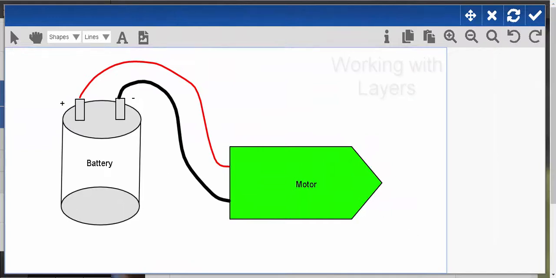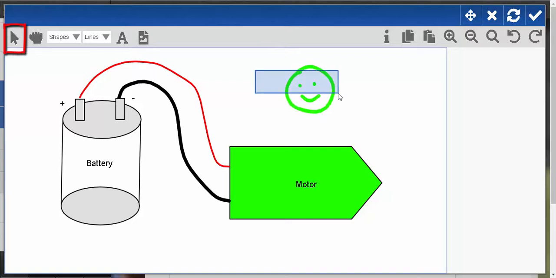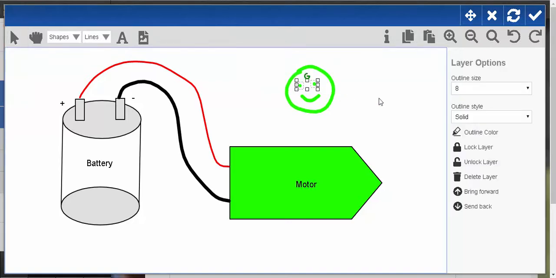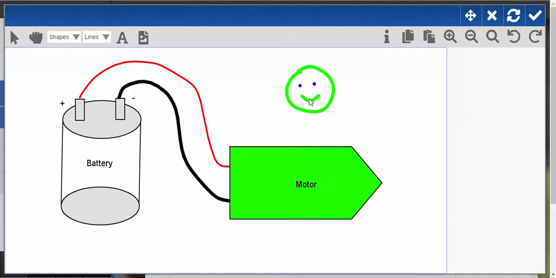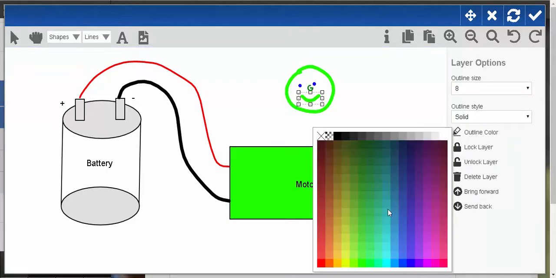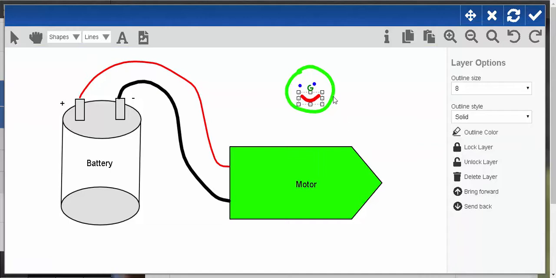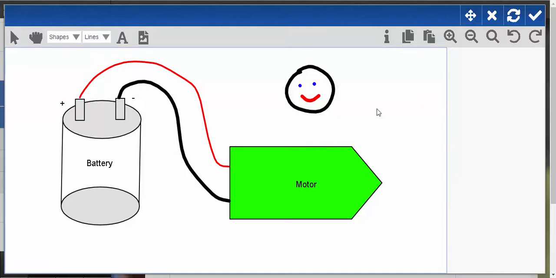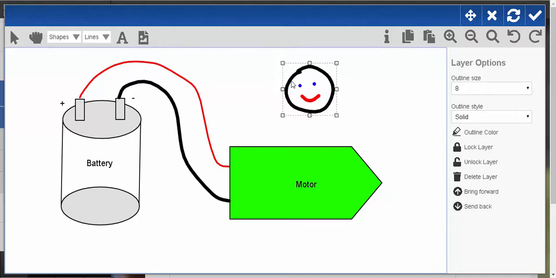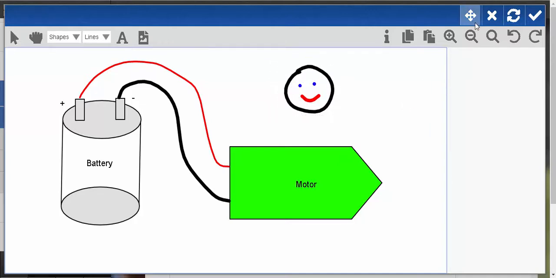Another thing I might like to do is work with layers. Let's do a fun example. If I use the pointer tool in the upper left, now I can select different aspects, different layers of the drawing, and then use the layer options to modify those. So I'm going to give this guy blue eyes and a red smile. At this point, these are still independent lines, so if I move them around, they come apart like that.